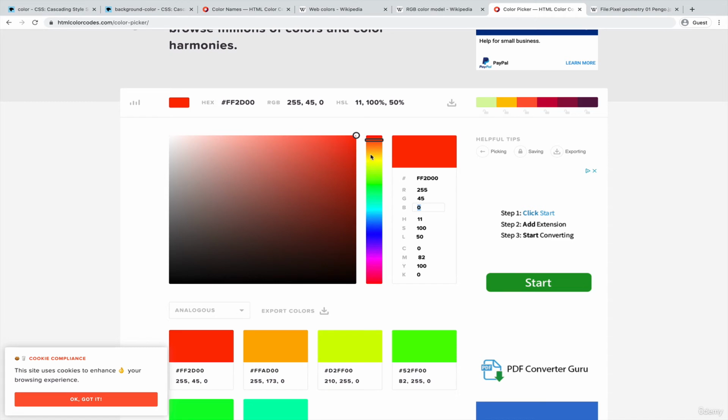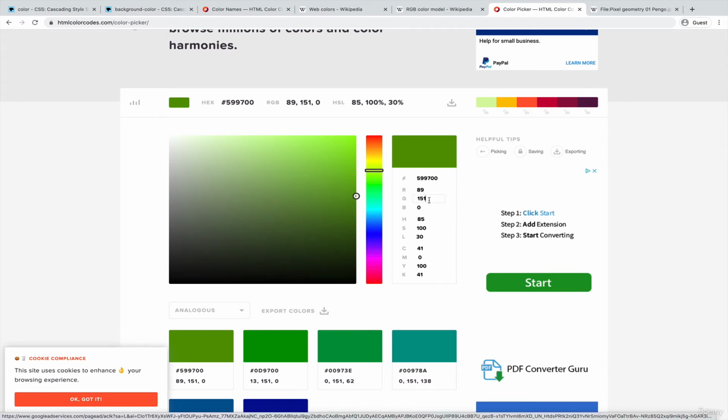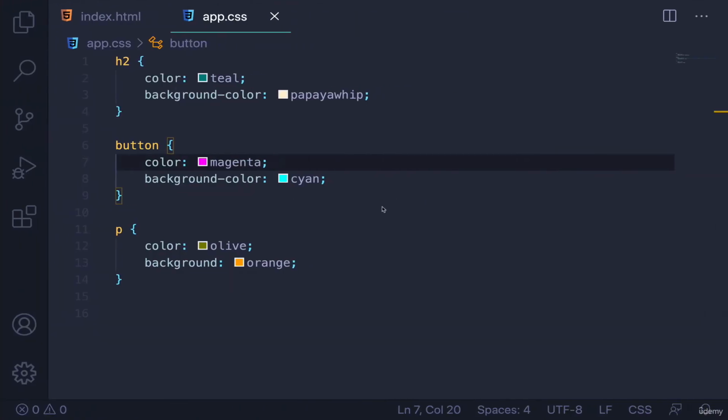So let's say I want a nice sort of olivey green. I don't know, that's not really olivey. Let's see, I need a bit more yellow, I think. Maybe something like that. I don't even know if olivey is the right term here, but let's say I like this color. It's 89 red, 151 green, and 0 blue. So to use that, I just need to remember that. 89, 151.